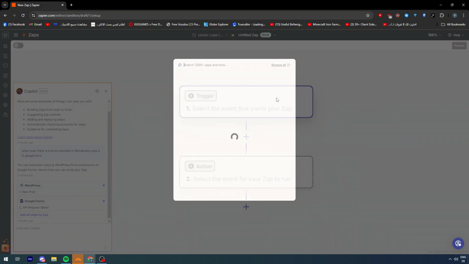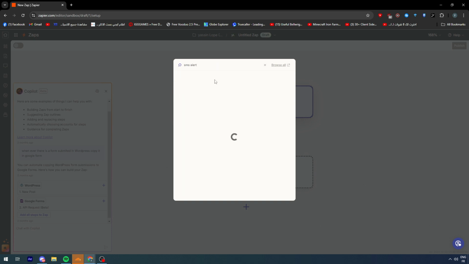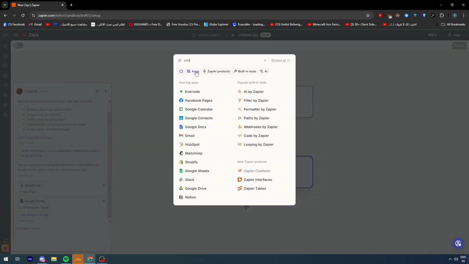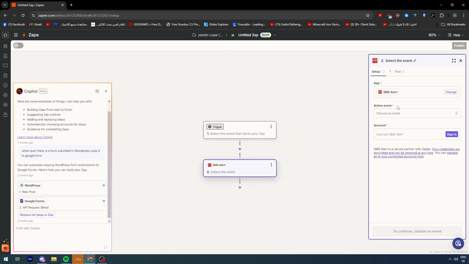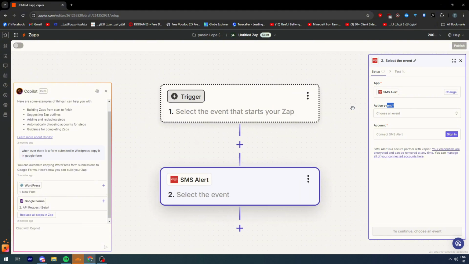Now the trigger is basically what will happen first. So if you search for SMS alerts, as you can see, SMS alert doesn't really have any trigger. So let's go ahead and put it right here in the actions. And as you can see here, let's take a look at all the events or action events that we could be using from SMS alerts.